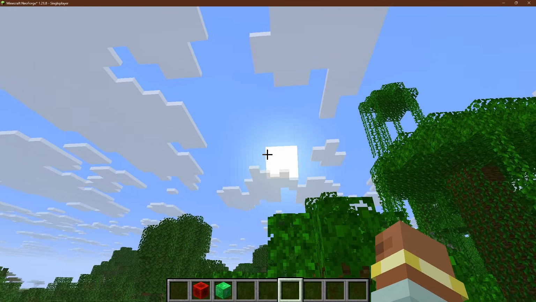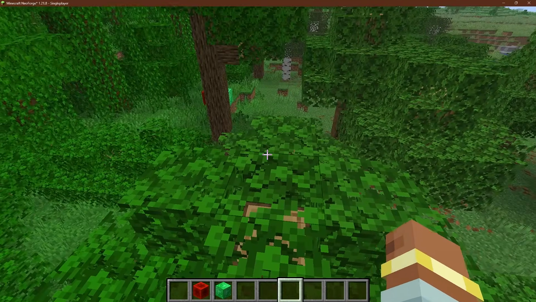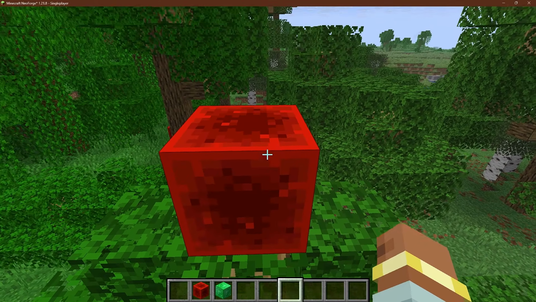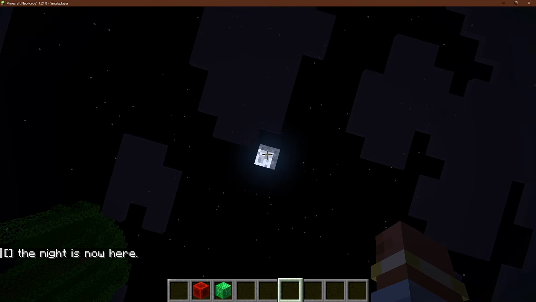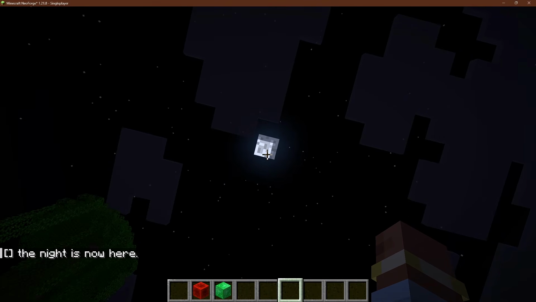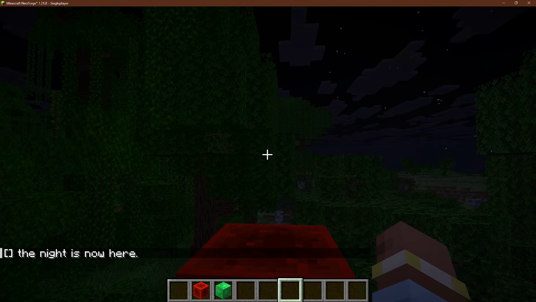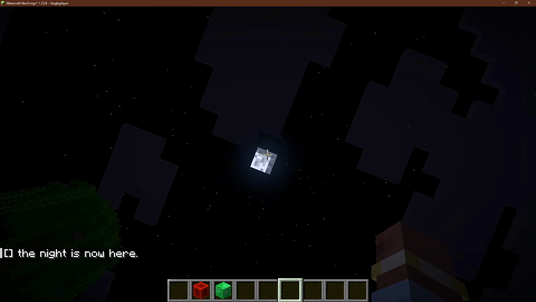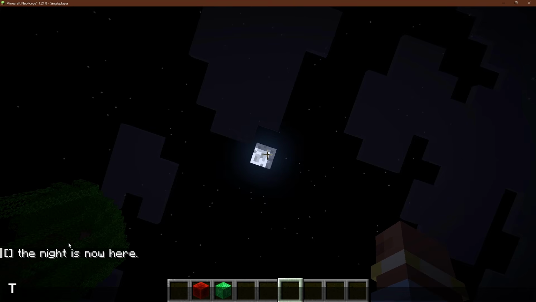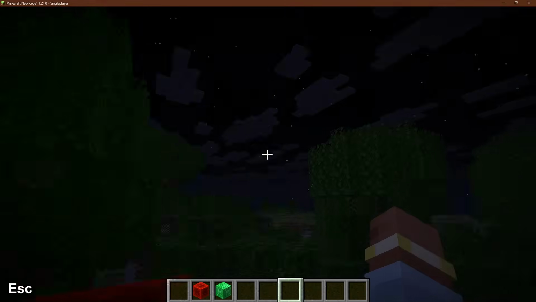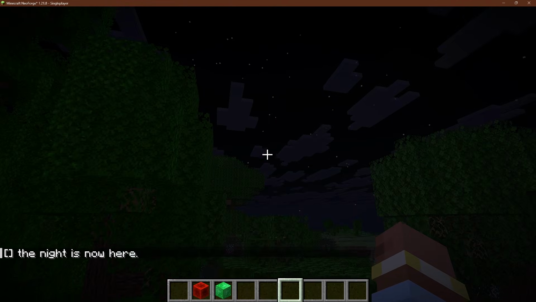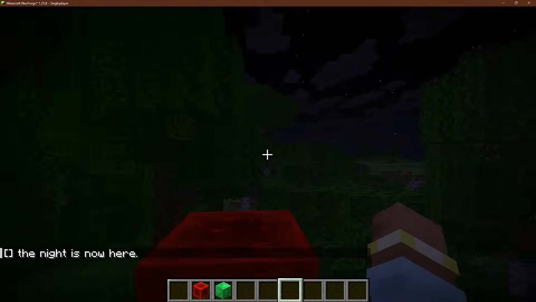All right, so as you can see, the current time of day is that, and if we place this down and then right click on it, you can see that it immediately updates to midnight. So it gives us a message there, and then it says okay, and then it tells us the result. So it turns it to midnight.